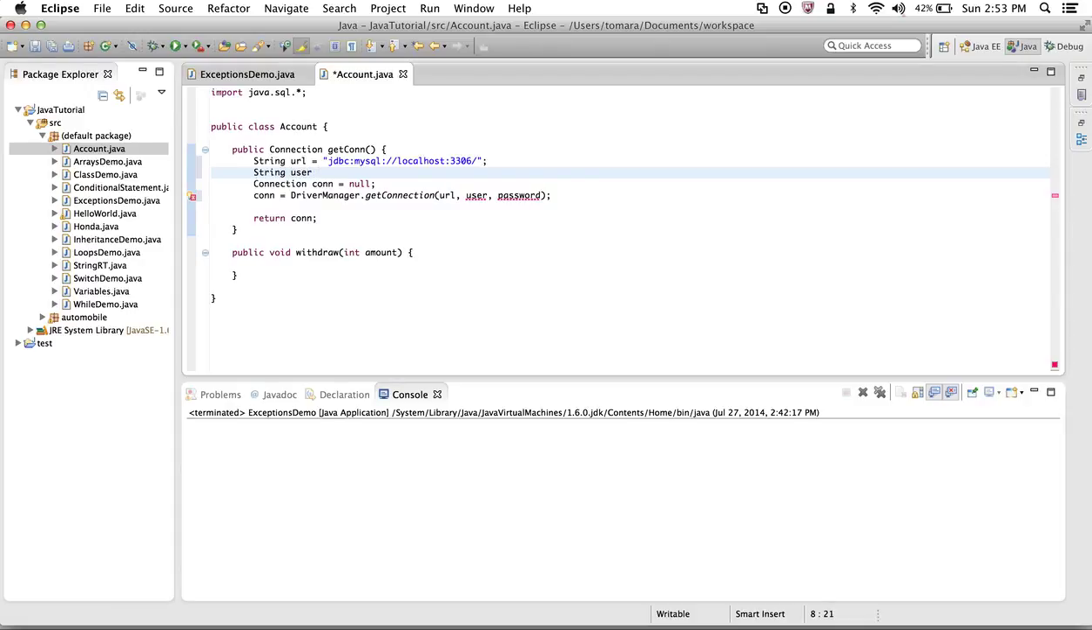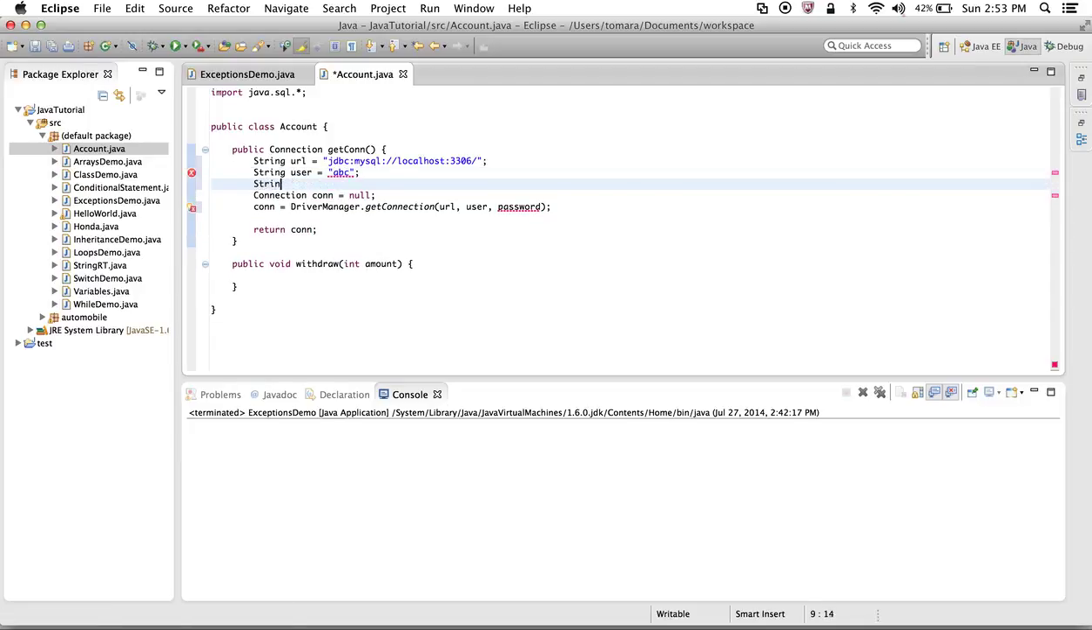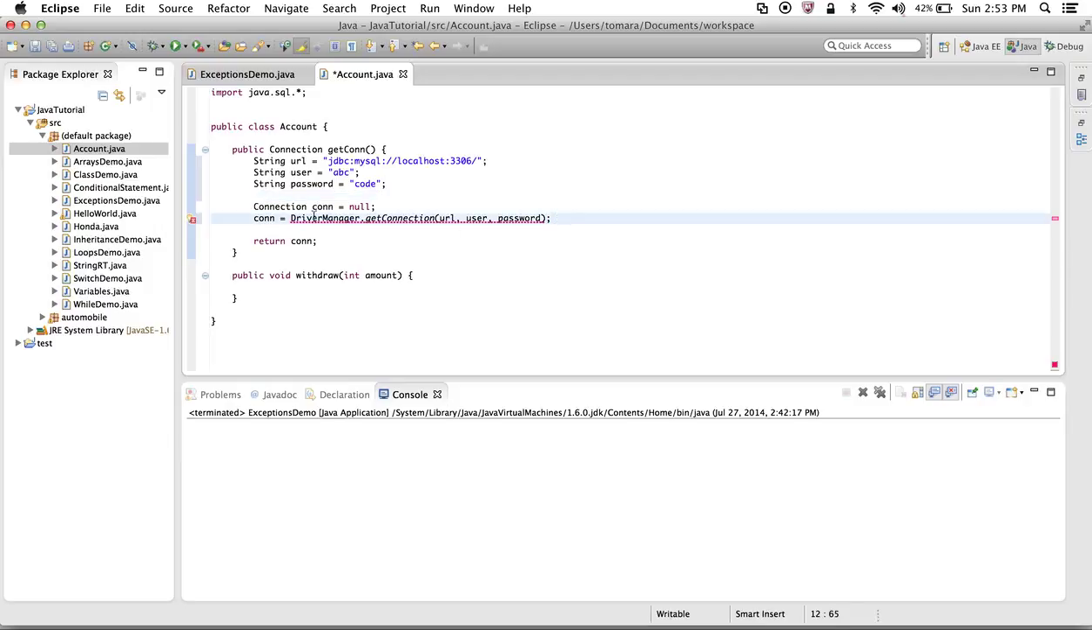String user. Let's see, I have a very smart user called ABC, and string password. Very strong password as code. I'm just taking something. So I'm passing all these, right? Now what is it complaining about? See, again it's complaining. Complains too much, right?